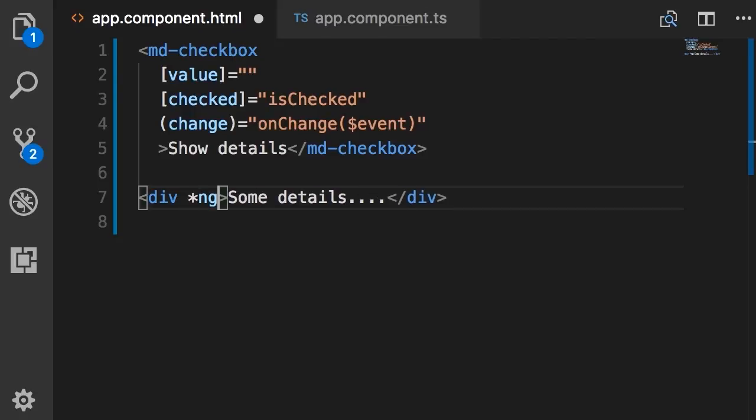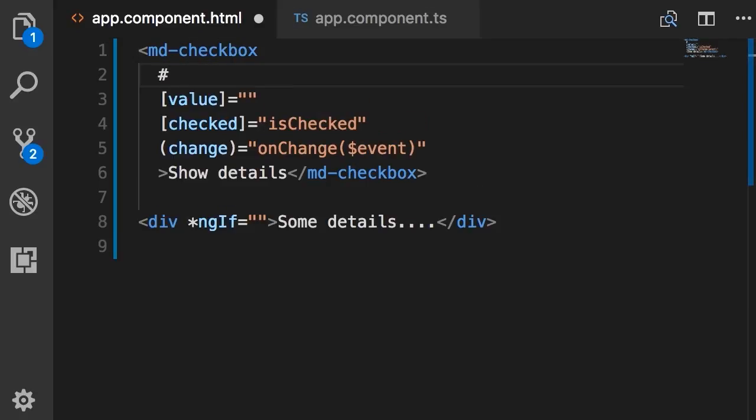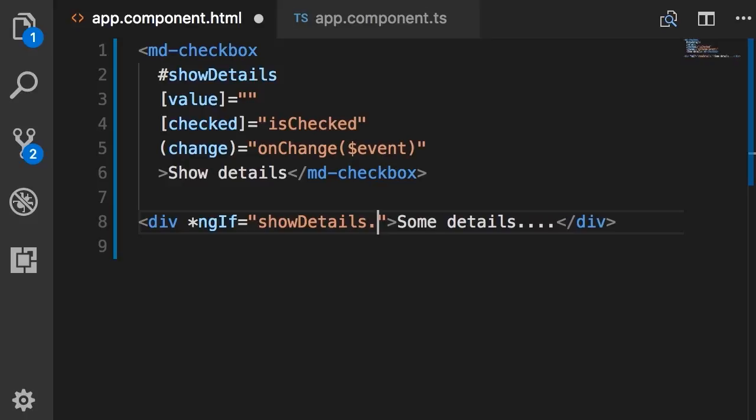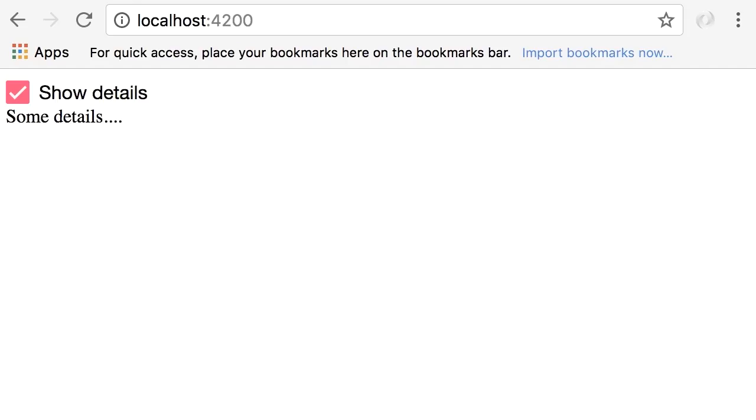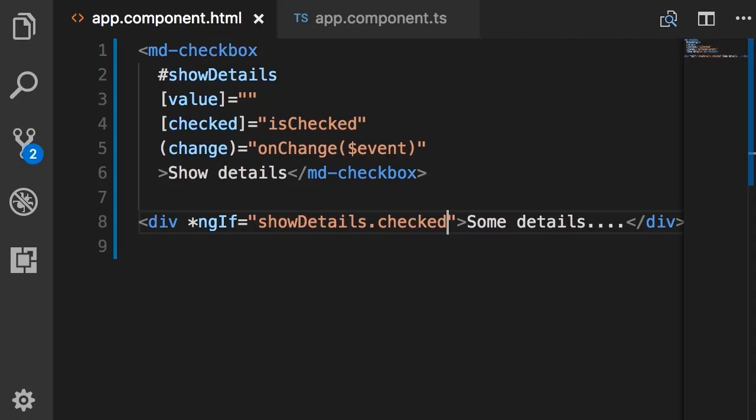So here we can use ngIf. Now here in this expression, we need to reference our checkbox. So we can simply give it a template variable. Let's call this showDetails. And here we can reference the showDetails.checked property. Okay, so back in the browser. Okay, you can see our details div is initially visible. If I uncheck this, it's gone. So this is how we work with Angular Material checkboxes.